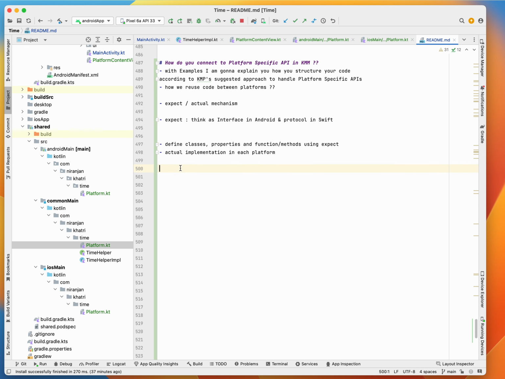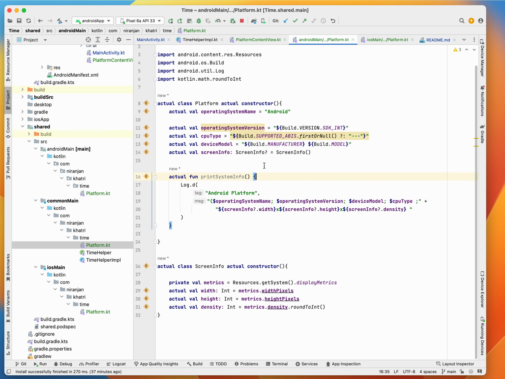So you use this expect and actual mechanism to handle the platform specific API. As you can see here in the example, I'm using a very simple application that will display the operating system name, operating system version, the CPU type, device model, and screen information.